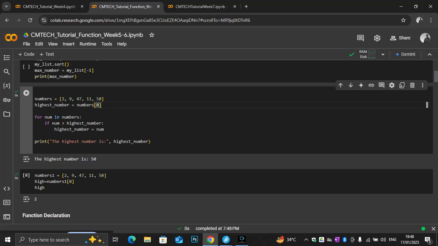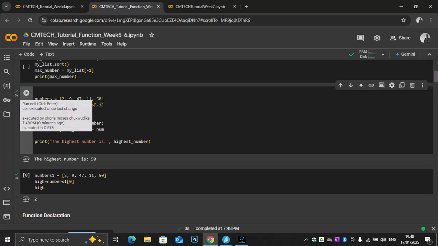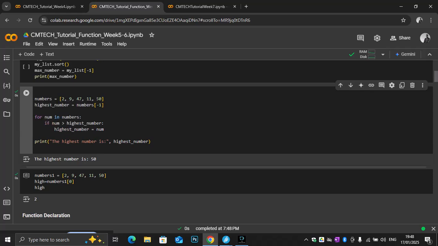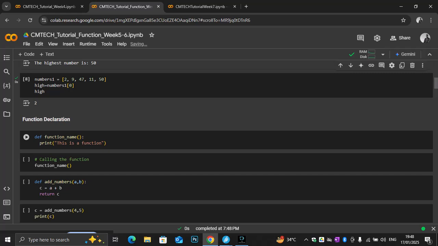So let me change the index to minus 1. Let's see. It will still be 50. So now we have done our own part.